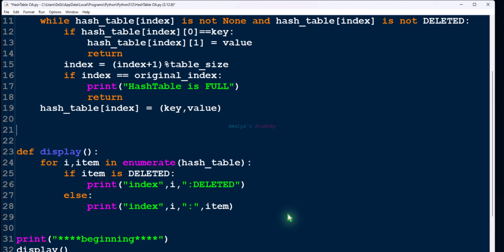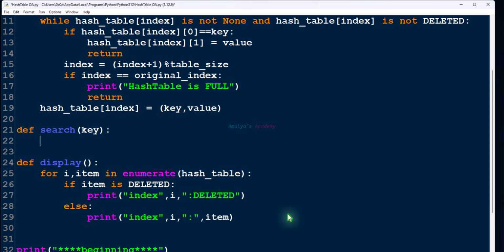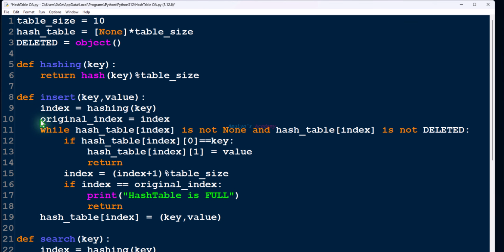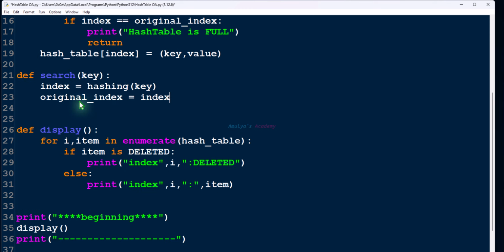Done. Next, let's write a function for search operation. Function name is search and parameter is key. We want to search for a value. For that, we need a key. The first step in search operation is to find the index. For that, we'll use the hashing function, and this function returns a value. To store that, we'll use this variable. Done. Next, like we did in the insert function, we need to store the original index. So original index equal to index. We want to store this original index for future use.